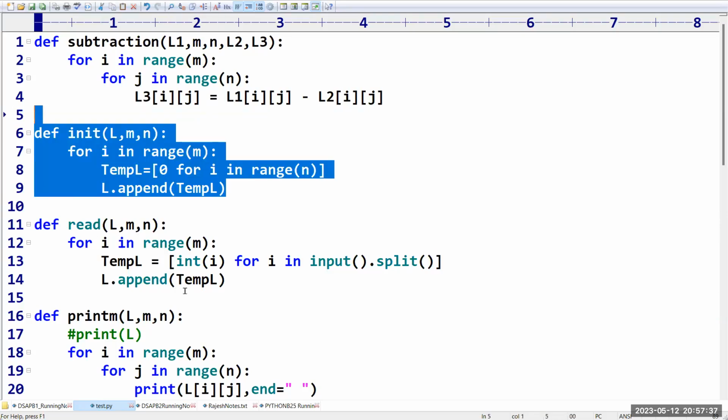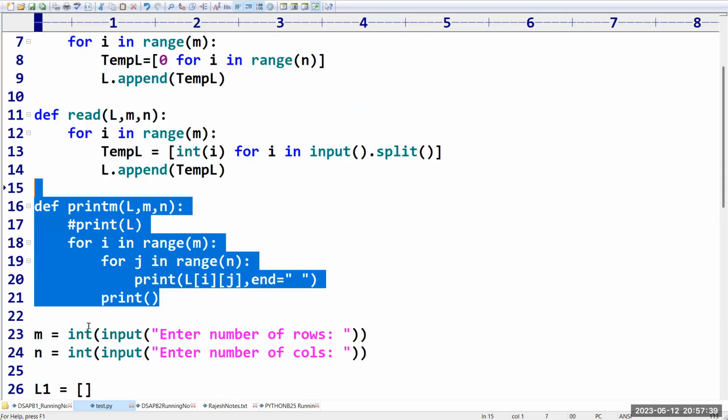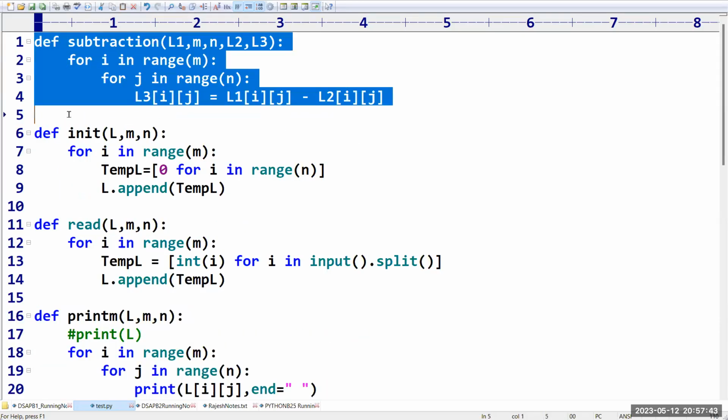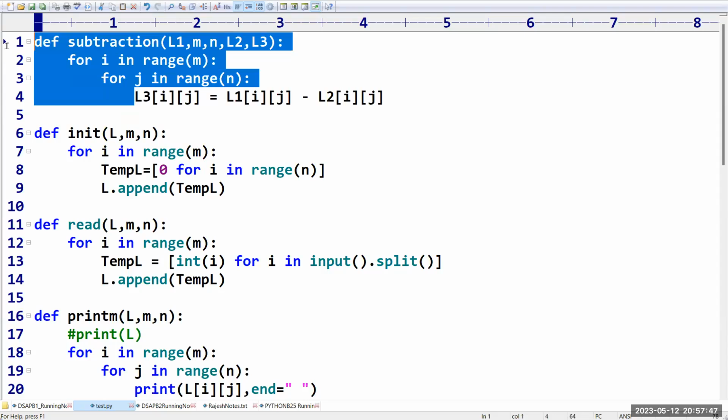Sir, this line, all these things, am I changing them for every program? No, I'm changing only this particular statement. So try to understand this is nothing but the main part of the program.